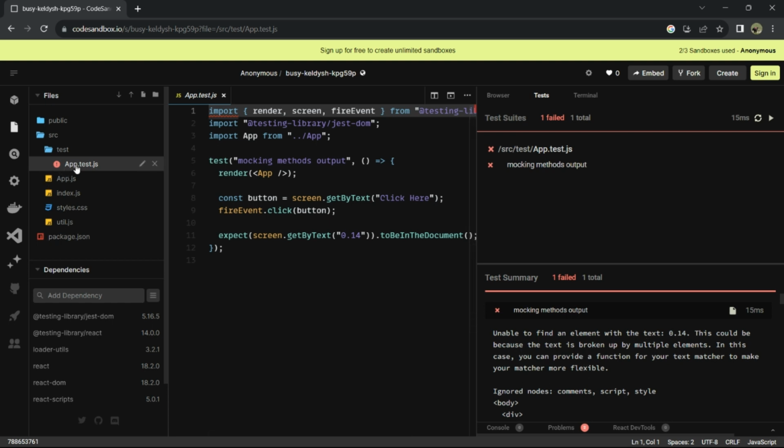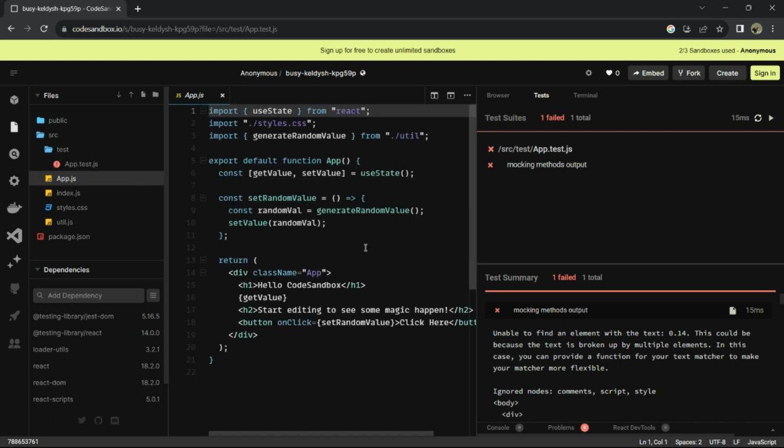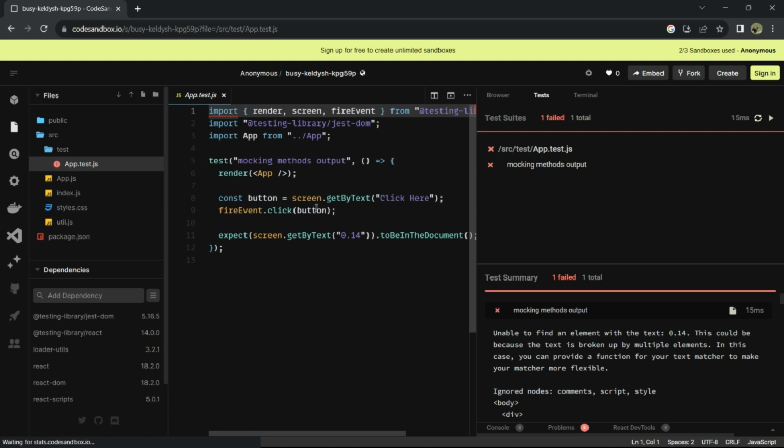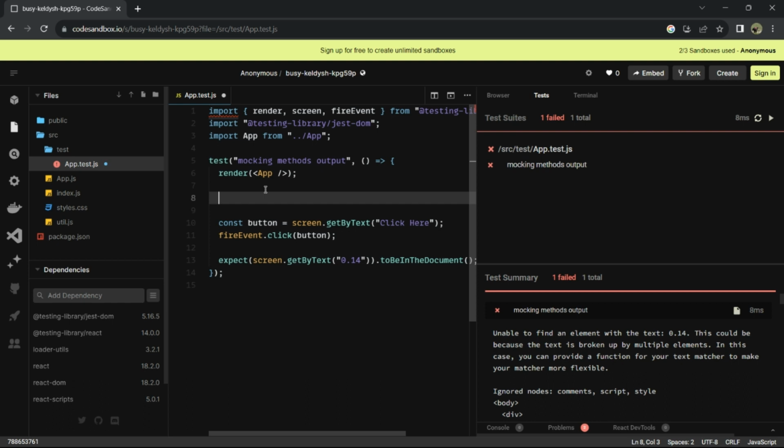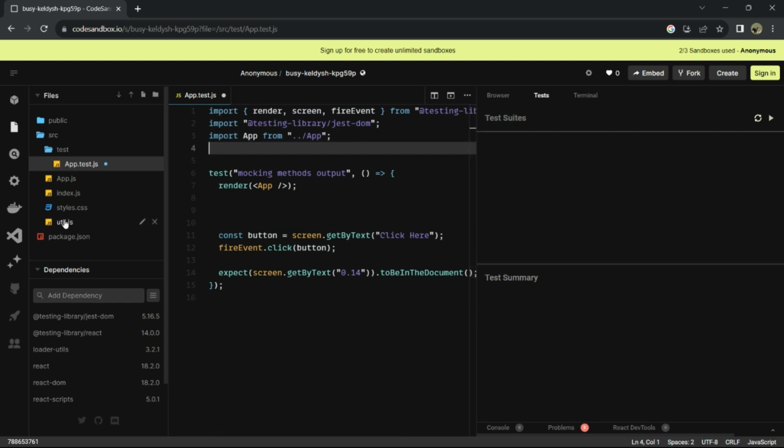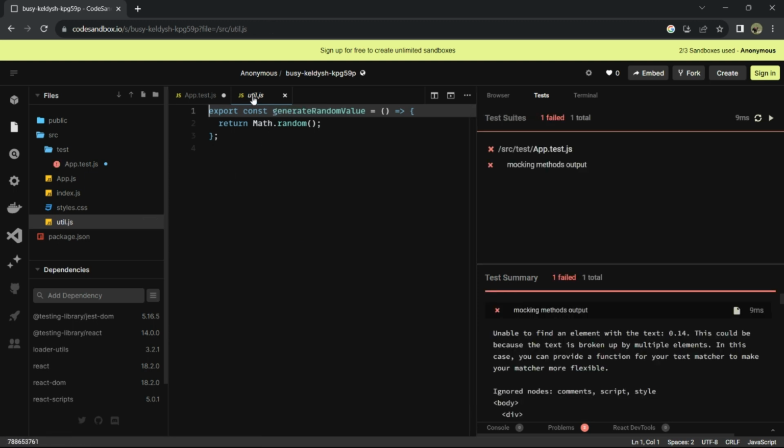The reason is, if we go inside our App component, we'll find that we are getting a random value over there. We don't have any control over this generateRandomValue method. Now to decide the value we get from the generateRandomValue method that we are displaying on the screen, we need to spy on this method. For that, before calling that event, we can spy on that method. To spy on that method, first of all, we need to import the file in which we have that function. We have that function inside util.js.